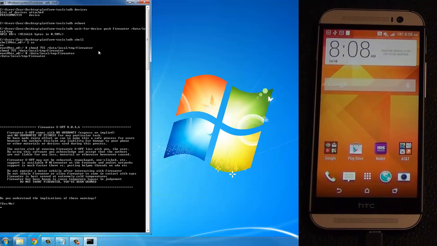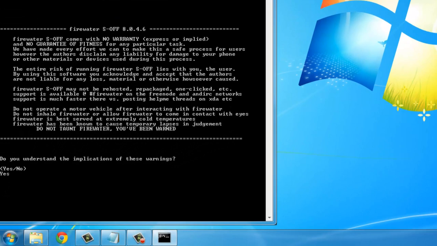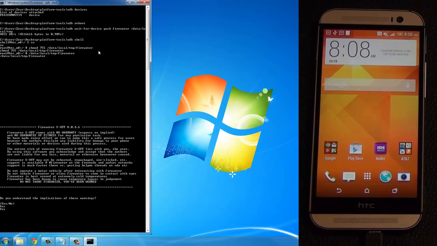Now read the warning and then say yes or no. If you want the S-off, you're going to have to say yes. So type in yes after reading the disclaimer. Press enter and let Firewater do its thing on your phone.